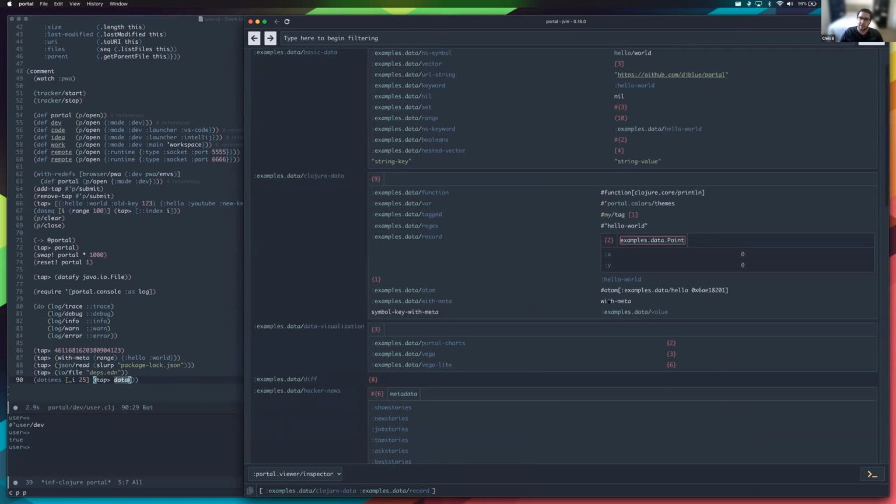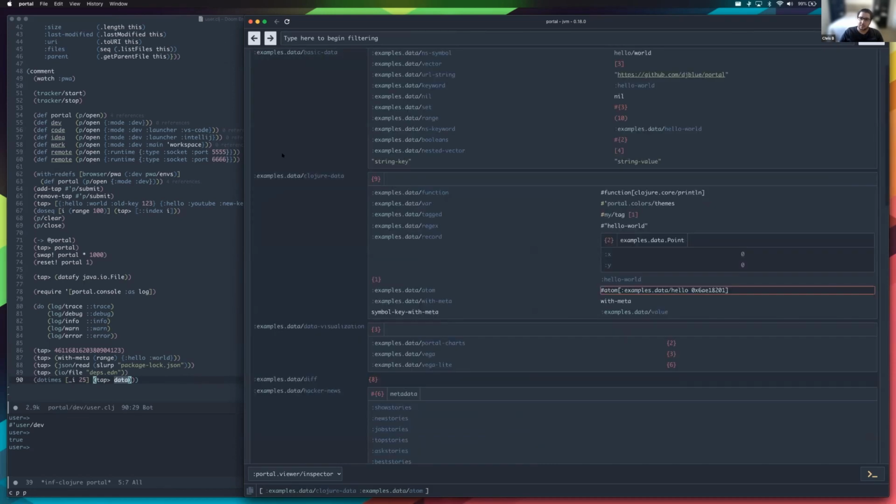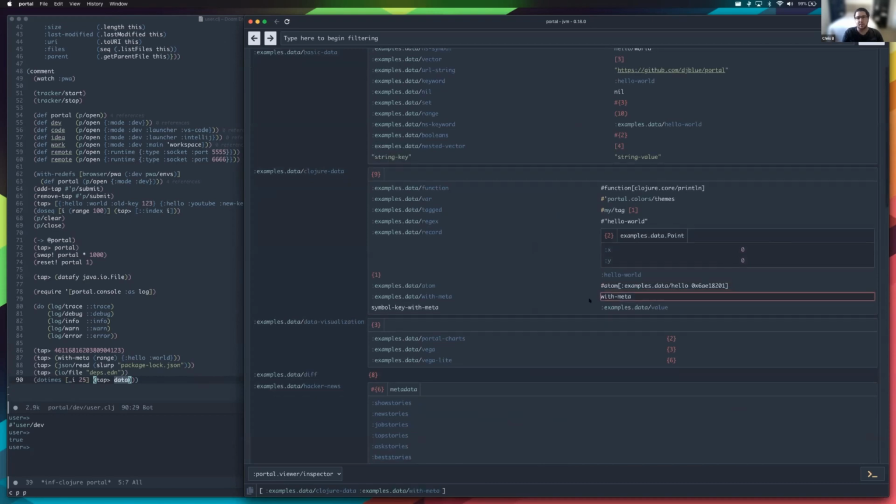If I go back, here's an atom. They're kind of cool because you can deref them, right? Let's see, what else can I do? Portal also supports calling meta on things. So if the thing has metadata, you can grab it by calling meta.